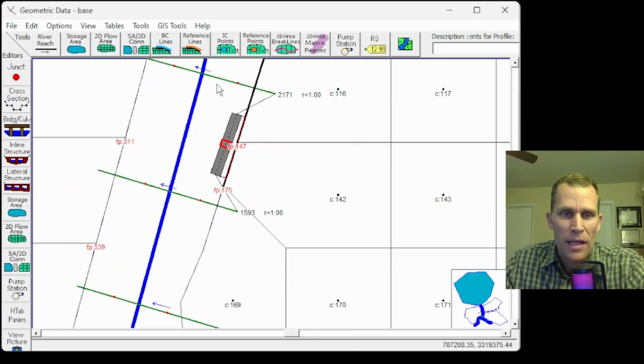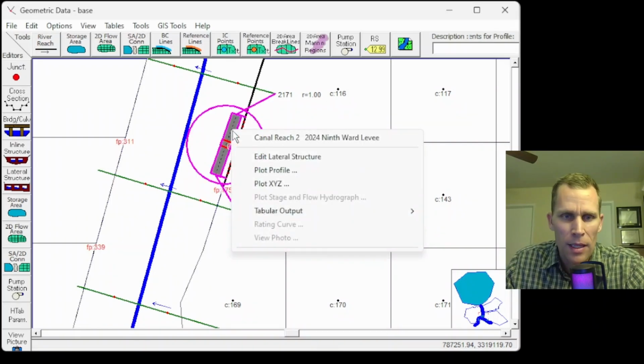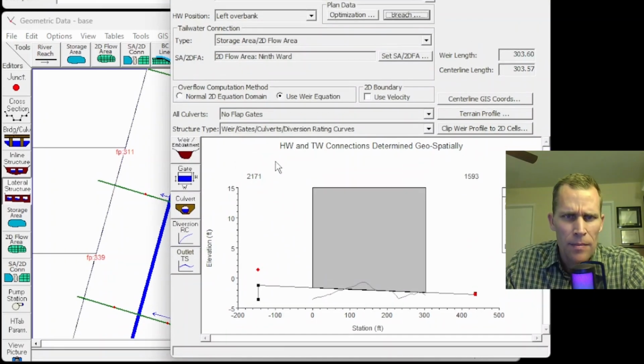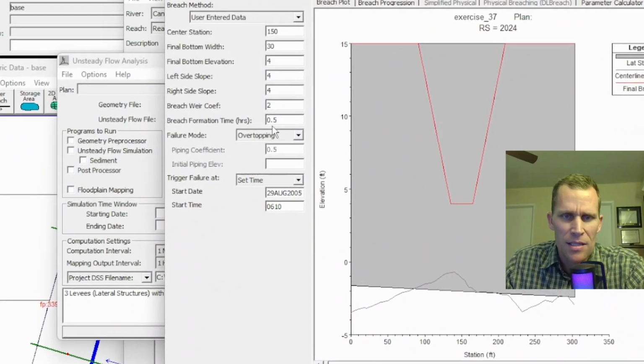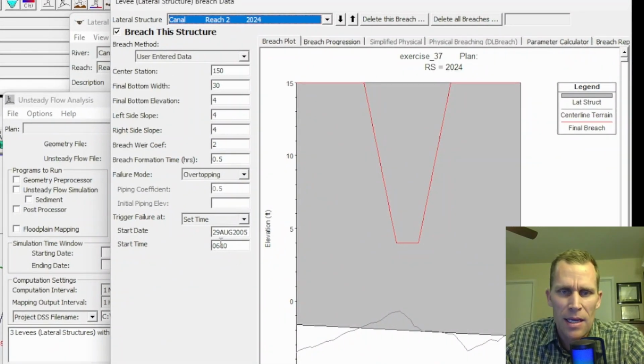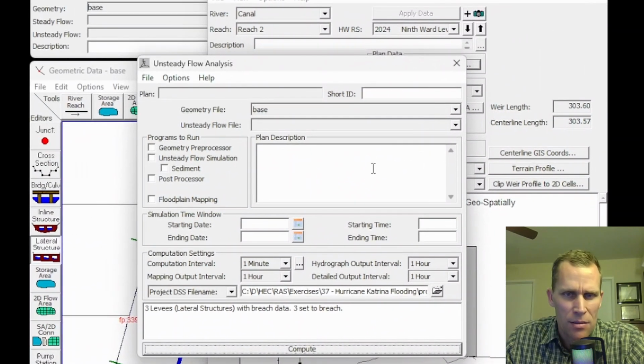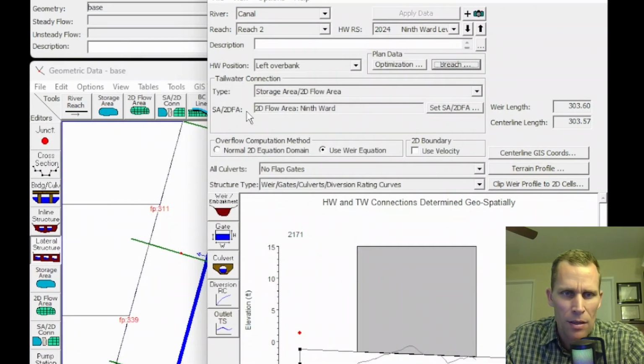All right, I finished making all the edits to the levees. This is the levee at the 9th Ward levee breach. So if I click on edit and then I click on breach, you can see this data. The only thing that's really different is that it begins the breach at 6:10 a.m. on the same day, but the general shape is the same. It takes half an hour to total the breach. And the downstream connection is right here into the 2D flow area called 9th Ward. All right, so the levees are all built. The levee structure and the breach data is all ready to go.